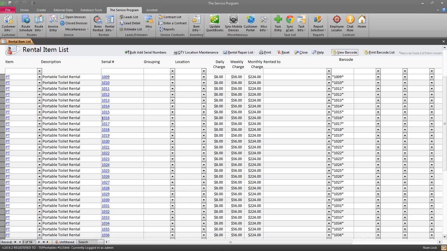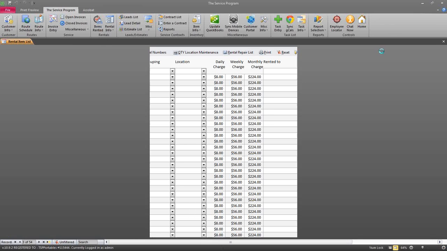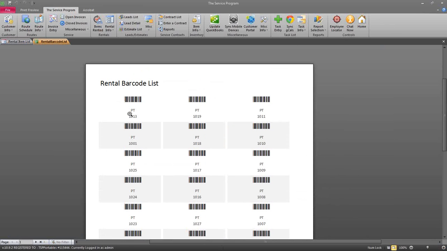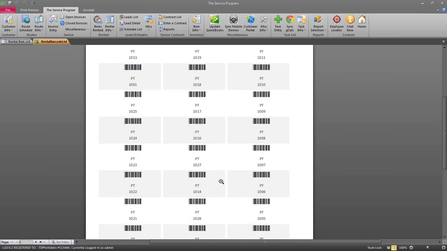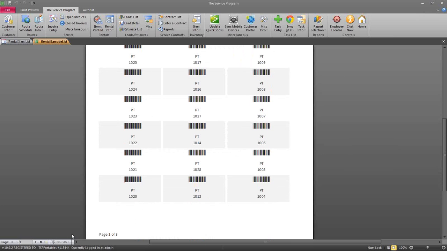I can hit view barcode, and it's going to automatically take my serial number and turn it into a barcode for me. We are compatible with doing rentals through barcodes. You can get a USB or wireless or Bluetooth barcode scanner for the PC. You could scan the physical inventory itself, or you could, through our software, print a barcode list, which is the next option in the top right. This is going to give me a list that you could put in a book of all your inventory with the unique barcode.